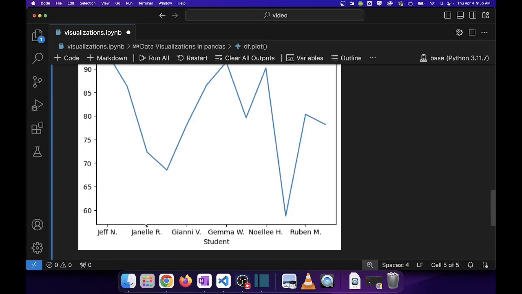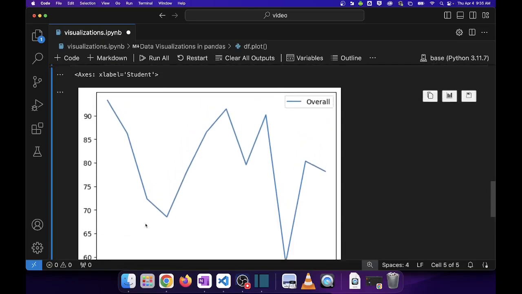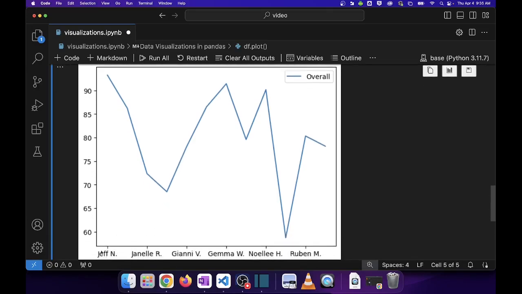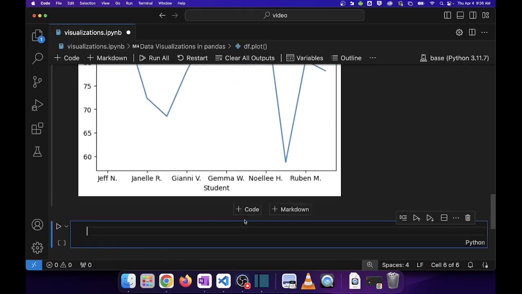And the truth is that a line plot here, it's nice, it's a good start, but this isn't really a very useful way to look at this particular data because we think of line plots as showing kind of trends and things like that. Well, I don't know that I need to see the trend from Jeff to Ruben, right? They're two different people. So let's see if we can look at some of the other types of plots that are available to us.